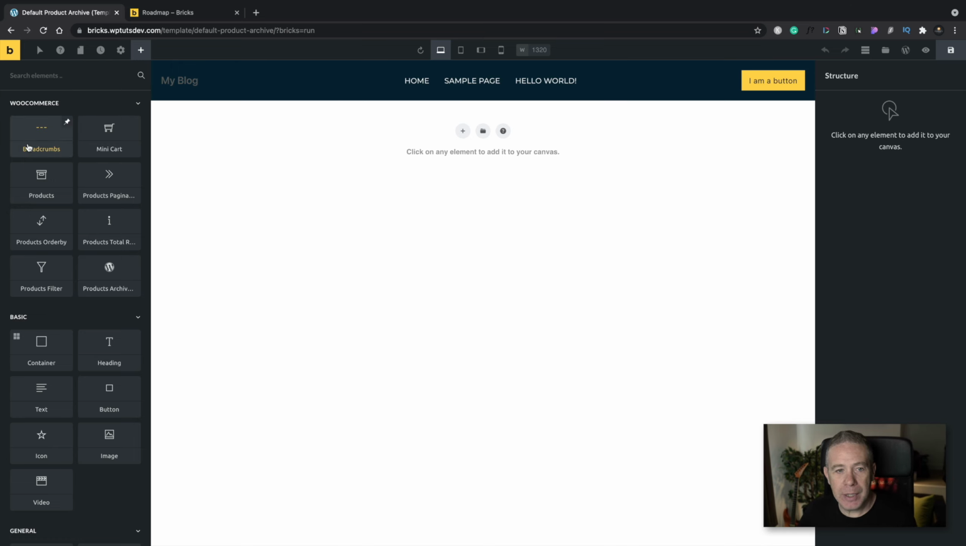Now, if we take a look on the left-hand side, you can see we've got a set of WooCommerce-based widgets specific to this particular template, the archive template. So we've got various different tools we can use inside here. First things first, let's create a container to contain what we want to put inside here. So we're going to use the container option.